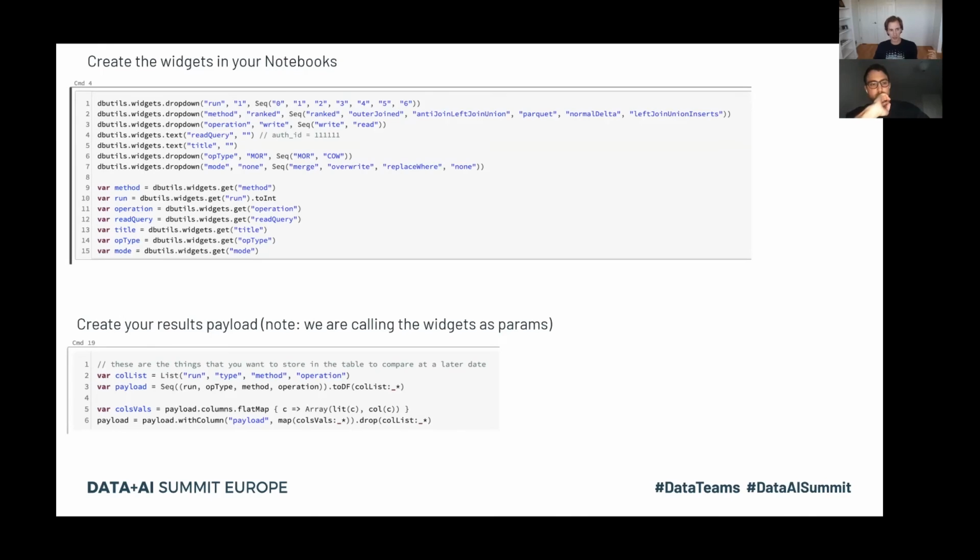So the widgets in the notebooks are super simple: some series of drop downs and text inputs, and then calling those as variables within the code. The next thing we want to do is create a payload of results, because eventually we're going to have a timer table where we can put metrics of what we were actually testing. That way we can pull the data and put it into pretty graphs. So we're going to create our payload.